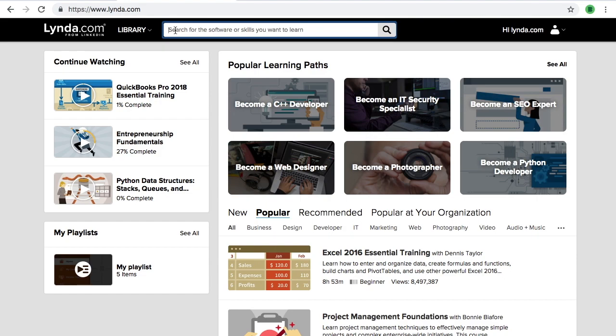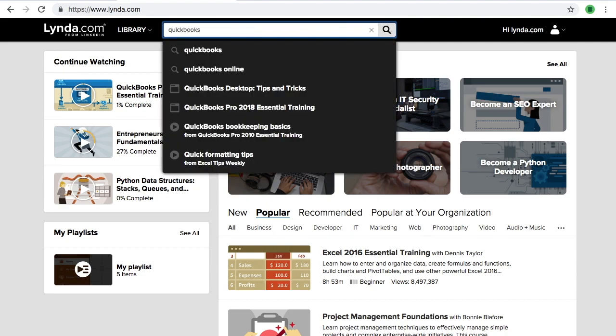There are a few different ways to search lynda.com, like conducting a keyword search. I'm going to search for courses on learning how to use the accounting software QuickBooks. And I'm selecting QuickBooks Pro 2018 Essential Training.